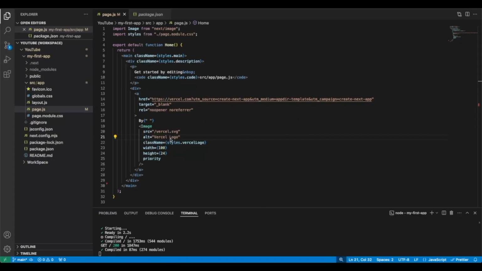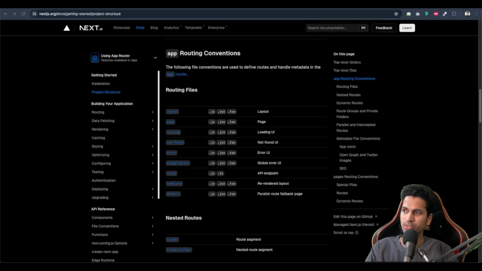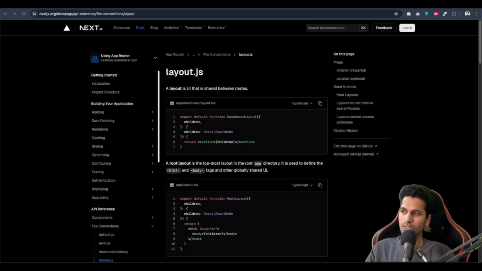So we'll start by learning what this page.js means and what this layout.js means. So we'll go to the official documentation of Next.js. On the official Next.js website, you can see under app routing conventions, the following file conventions are used to define routes and handle metadata in app router. Since we have used app router, this is the file convention that we are following. So starting with the layout.js file, layout.js is a wrapper of all your routes and all the nested routes that we'll be following inside a folder. Also, the root layout, as specified, is the topmost layout in the root app directory, the one that we saw right now, and it is used to define HTML and body tags and other globally shared UI.